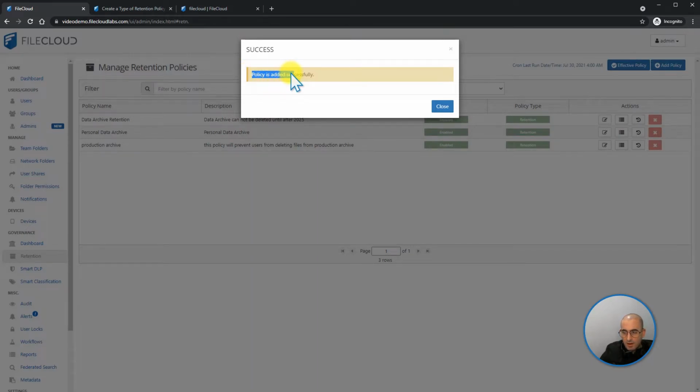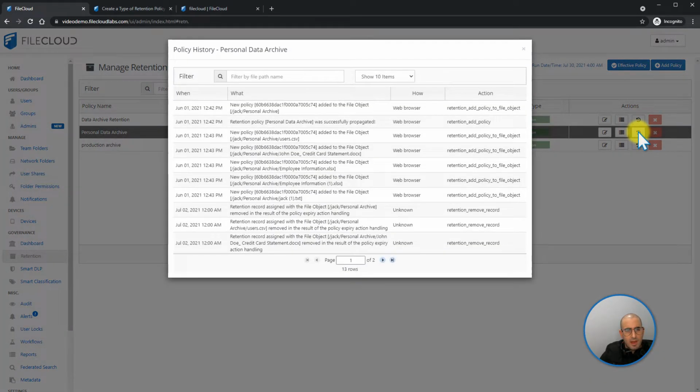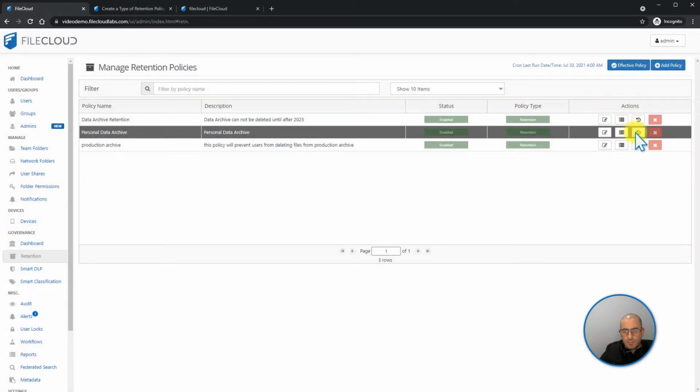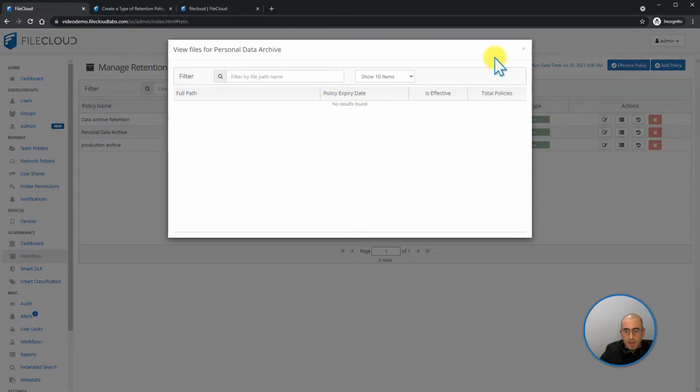Once the policy has been created and added successfully, it takes effect on every single file and folder within that path. You can also click on the view history, and you're able to see where that policy is being applied. You can see all of the files where the policy is being applied, and here I can see the retention policy has been successfully propagated. You can also see the files that are in effect of this retention policy, and if there are any, they will appear here.